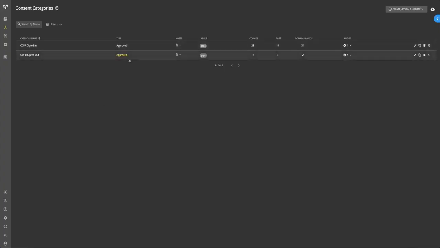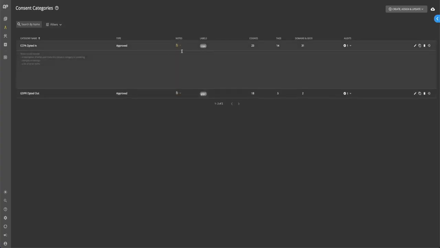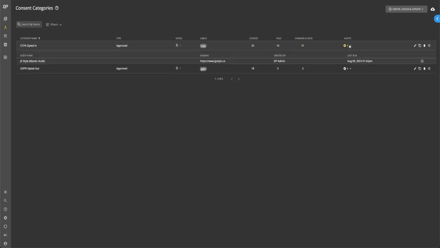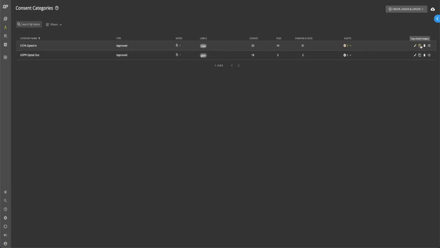And without going too deep, you have some help documentation you can refer to. You have filters that you could apply, and you can see notes if you want to provide some kind of contextual information about this consent category. Labels. You can see cookies, tags, domains, and geos, the number of each of these, and then you can see the audits this has been specifically applied to. You can also edit from here, copy it, delete it, and then you can view change logs, so you can see if someone else has edited this consent category recently, which may be important if you're trying to govern and lock down these lists, as they're pretty significant.